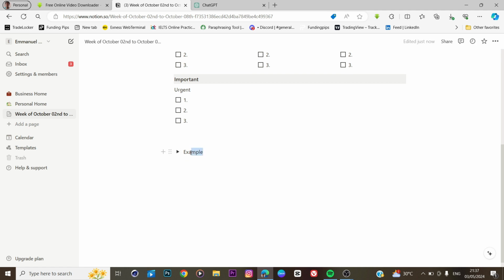So now we need to change this example to lectures. All right, and then the next thing is activities. You can put any activity, and then the last thing is personal projects. Let's put personal projects, that's better.